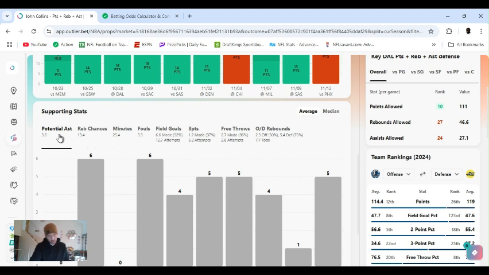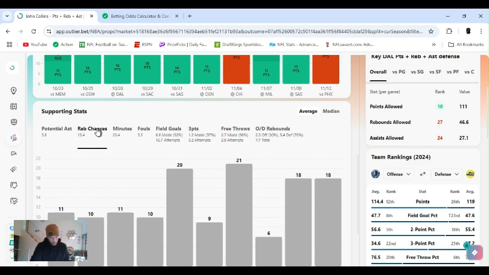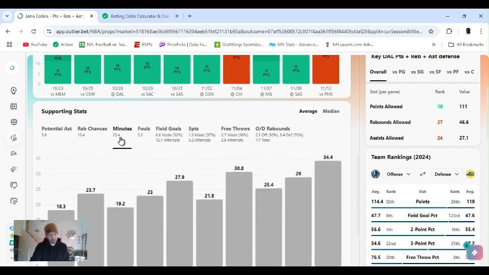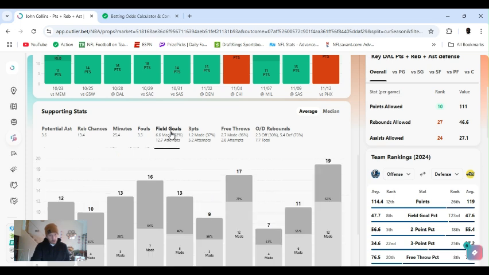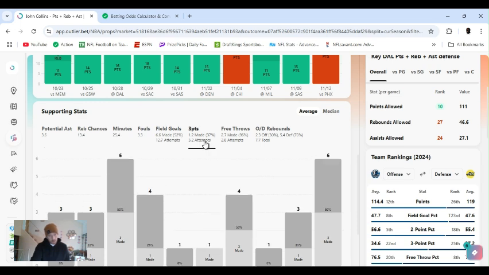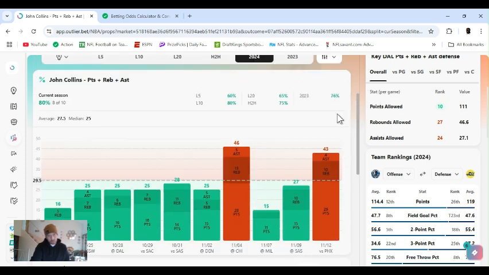Potential assists, and the rule of thumb is you kind of want to cut these in half. Rebounds have been way up there, the potential in this last couple games, but his minutes have also ticked up. He's definitely capable again of foul trouble, so hopefully that happens. He shot the ball a lot more last game and hit a bunch of threes. As long as he doesn't hit a bunch of threes and have a great game, he should go under this.